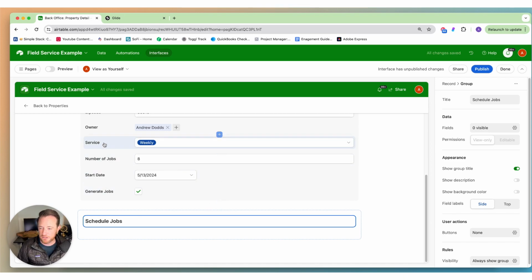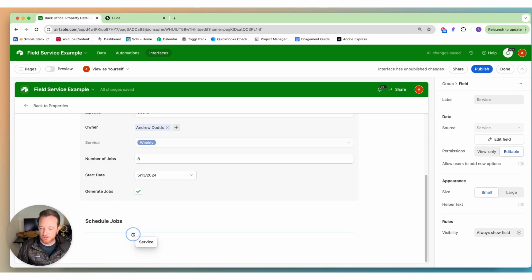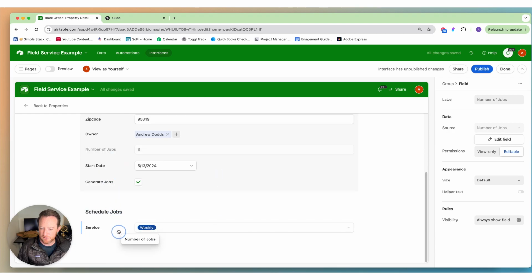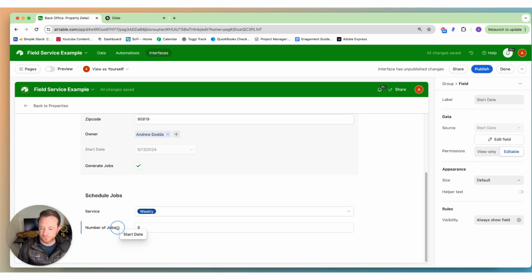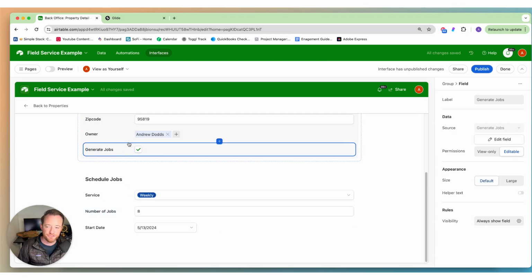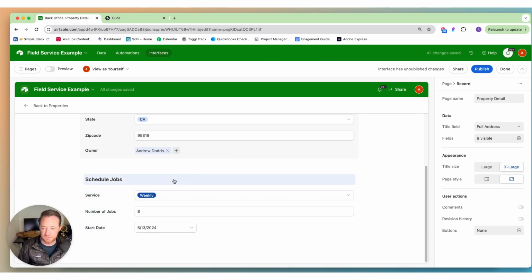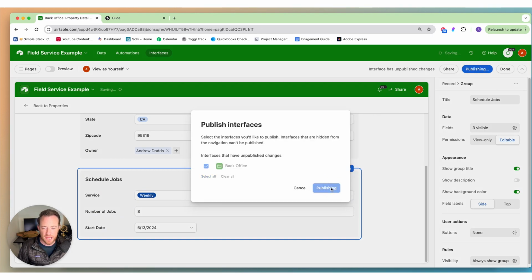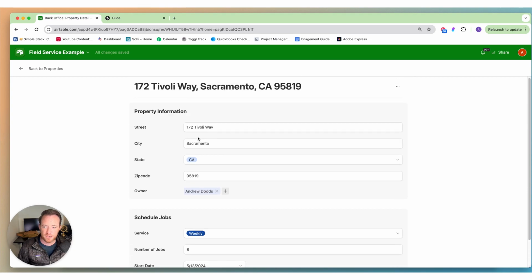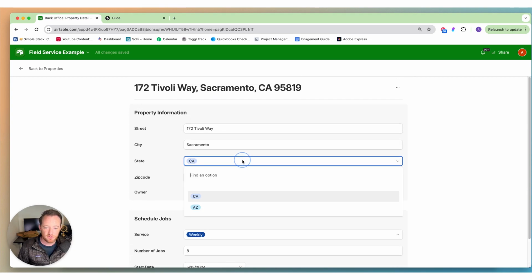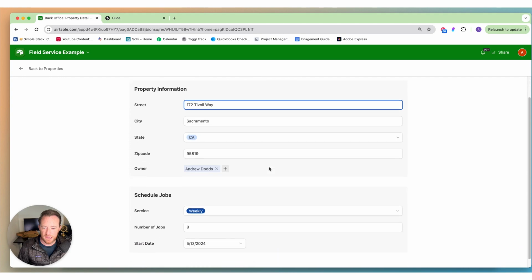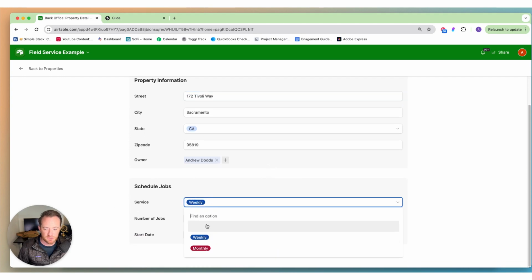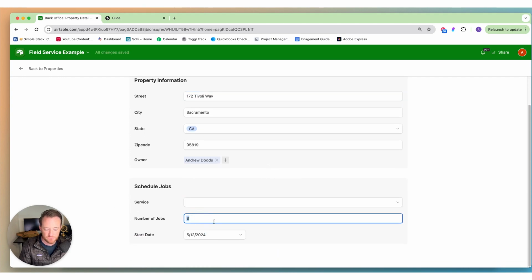And I'm going to drag a few of these fields that are going to be required to schedule jobs down into this area here. I'm going to remove the generate jobs entirely, and I'm going to give this a background color of gray as well. So we have at this point two sections that we can edit fields in. One is called property information. This has the general property information. And one is more geared towards the scheduling of jobs. Okay.